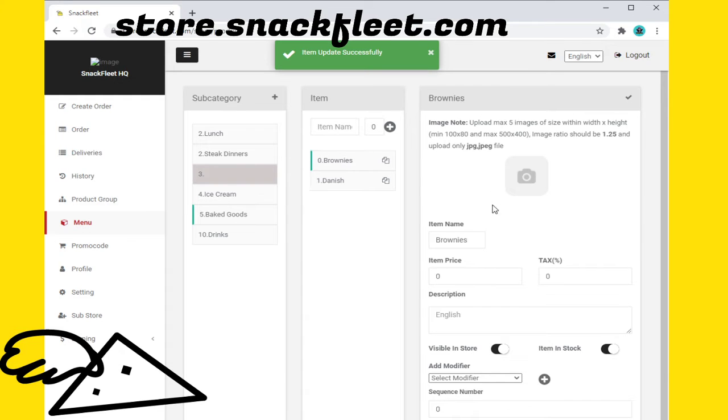Save. You got the brownie. Add your pricing and your taxes. Add your description. Yummy brownie. Select that. See how it says brownies on top, Danish is on bottom. So let's say we want to switch that around. Let's say we'll give this one a sequence number 2, and Danish a sequence number 1. Okay.